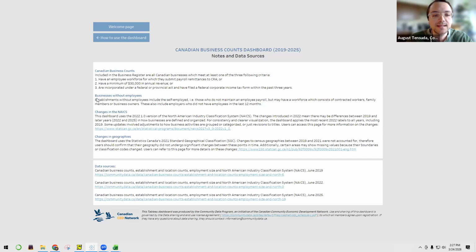Businesses without employees, this is the same note that was within the IVT file. So this is saying establishments without employees include the self-employed, i.e. those who do not maintain an employee payroll, but may have a workforce which consists of contracted workers, family members, or business owners. These also include employers who do not have employees in the last 12 months.